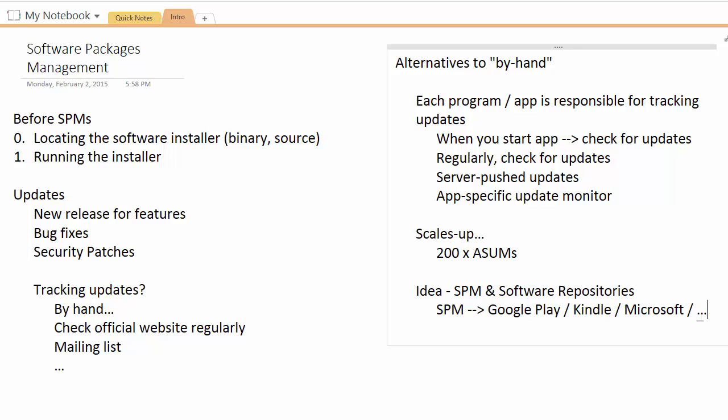So the idea of a single software package manager is that a single program is going to run on your machine in the background and process updates for all of the software that is actually installed on your machine. Now let's talk about software repositories.